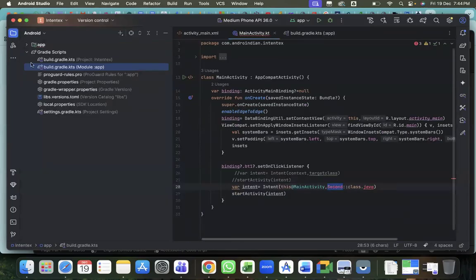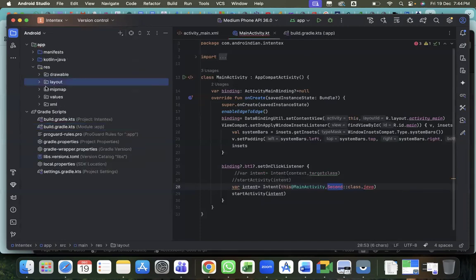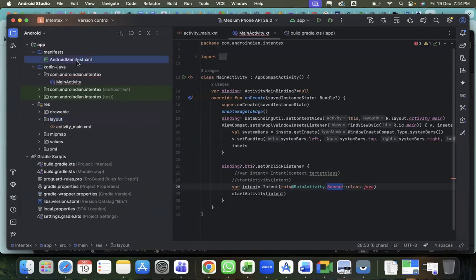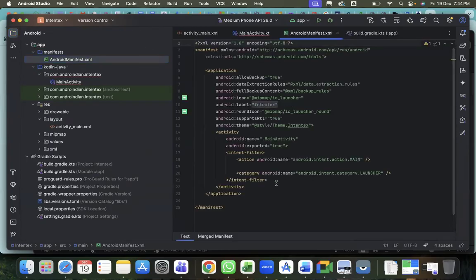Before that creation, you have to observe a few things. If I go to the layouts, as of now we have only one XML. In Kotlin and Java, we have only one Kotlin file. Even the manifest file we have not yet touched. Today we are going to discuss a few things about this manifest file. If I open it, as of now there are 25 lines of code.